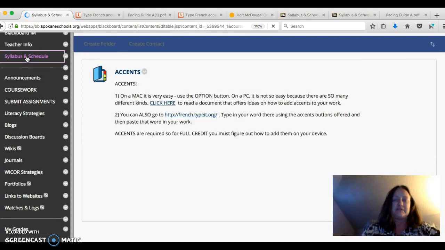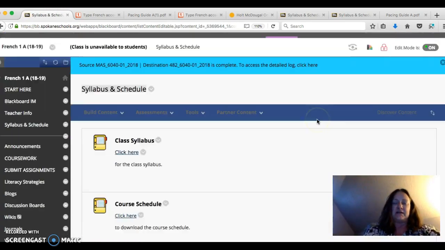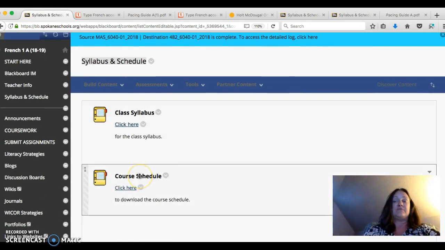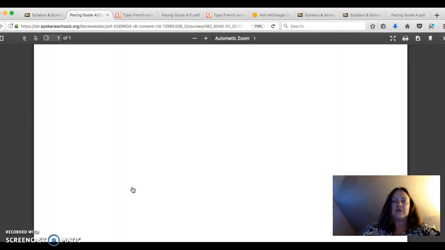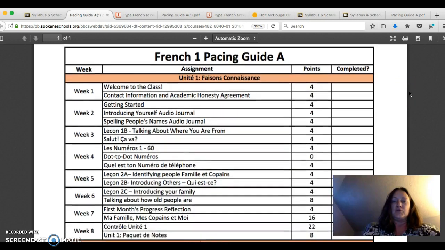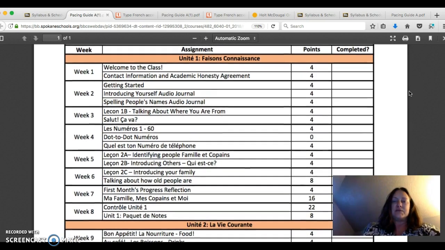So get to know the syllabus and the schedule as well. So here is the class syllabus. The class schedule is very important. This is called the pacing guide or the schedule for your weekly assignments. So yes, this week counts. It is just 2 days, so it's really simple.